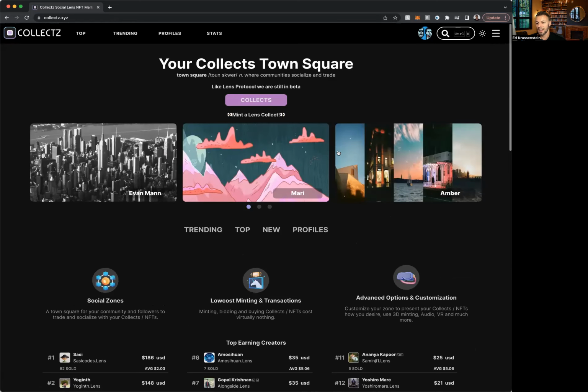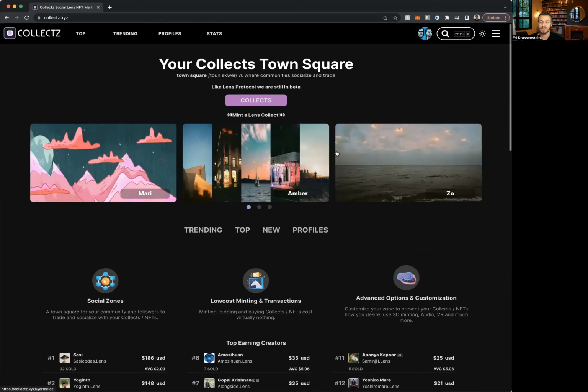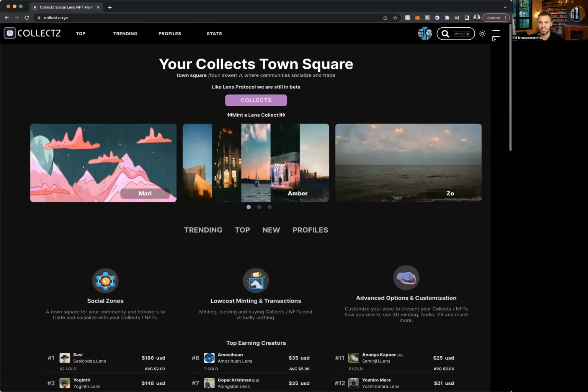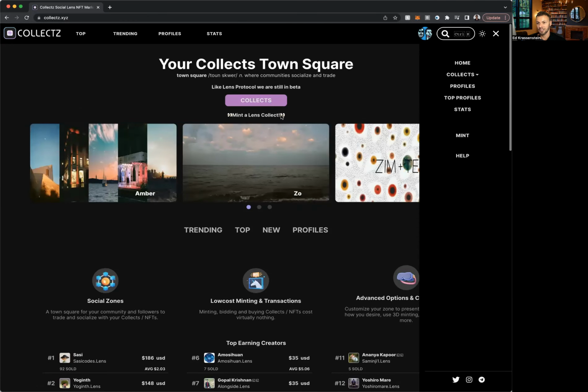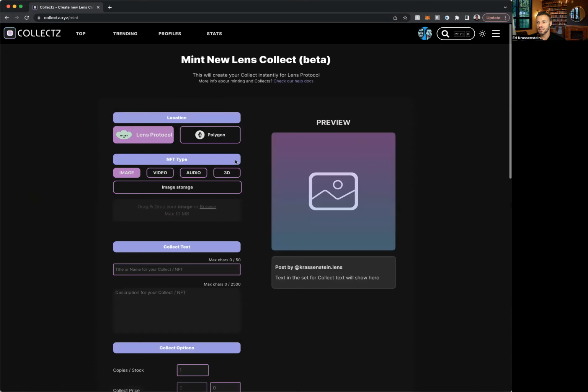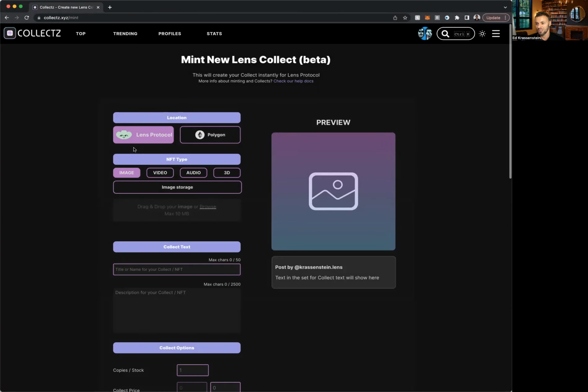Now, let's say you wanted to create your own collect. This is where things get really interesting. You're just going to click on mint, or you can click on mint a lens collect right here, or you can click on mint over here in the menu. And this is going to take you to our minting page. And here you can select either Lens protocol or Polygon. Polygon is not yet available, but it is coming soon.